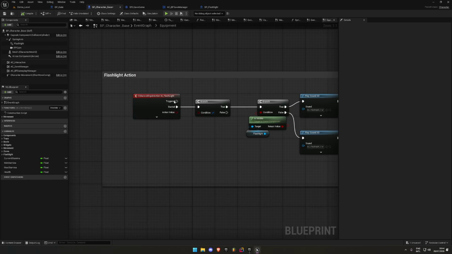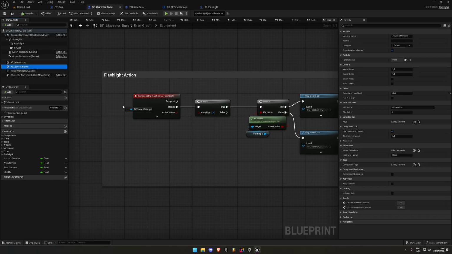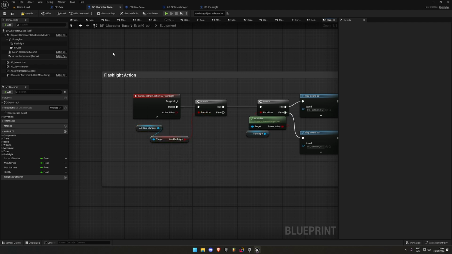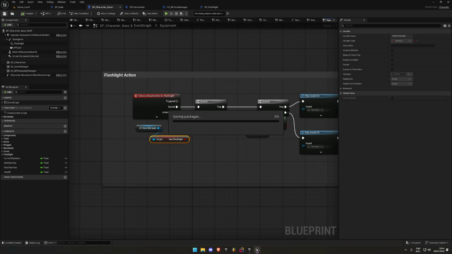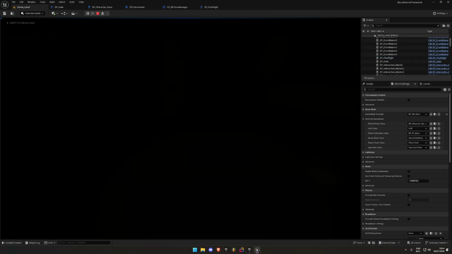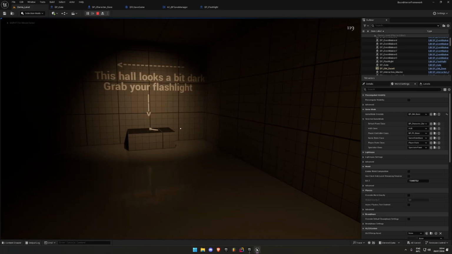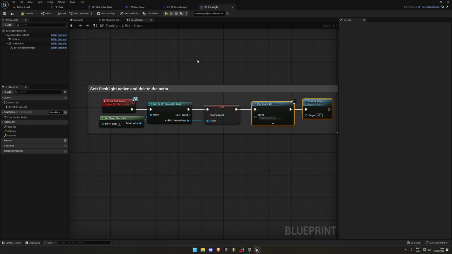And now when we go to our player character, I'm going to grab the save manager here, search has flashlight, and then we're going to attach it. By default, you can see this is false. So when I play the game right now, my flashlight is not going to work since I don't have a flashlight equipped. So we're going to move over to our BP flashlight.